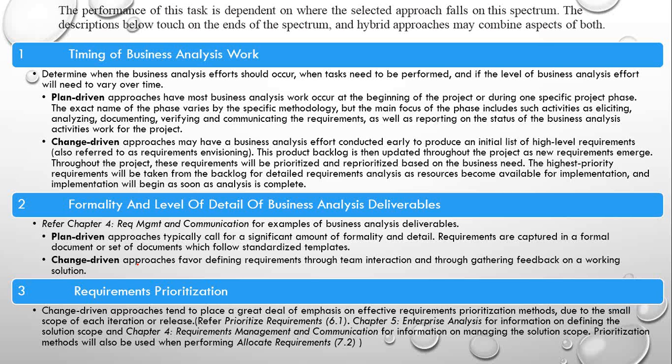On the alternate side, when it is change-driven, these approaches may have a business analysis effort conducted early to produce an initial list of high-level requirements, also referred to as requirement envisioning. Requirement envisioning, try to remember this. They may ask a question, what is requirement envisioning? So the definition is from here to here.